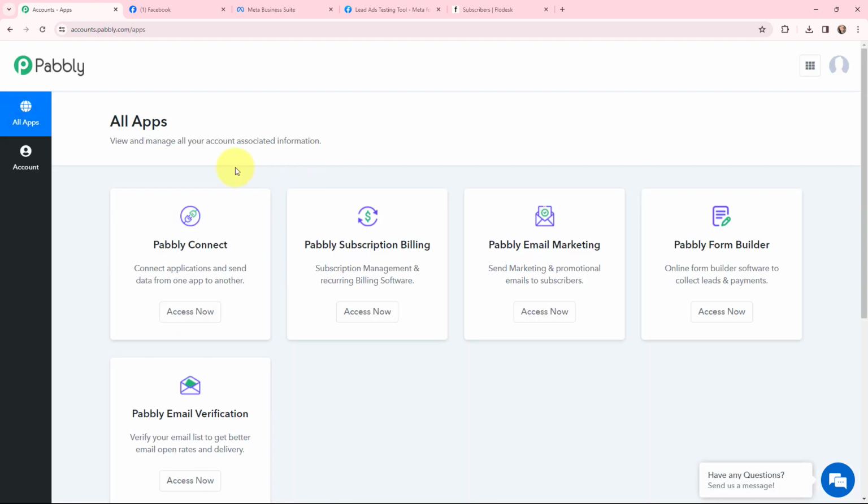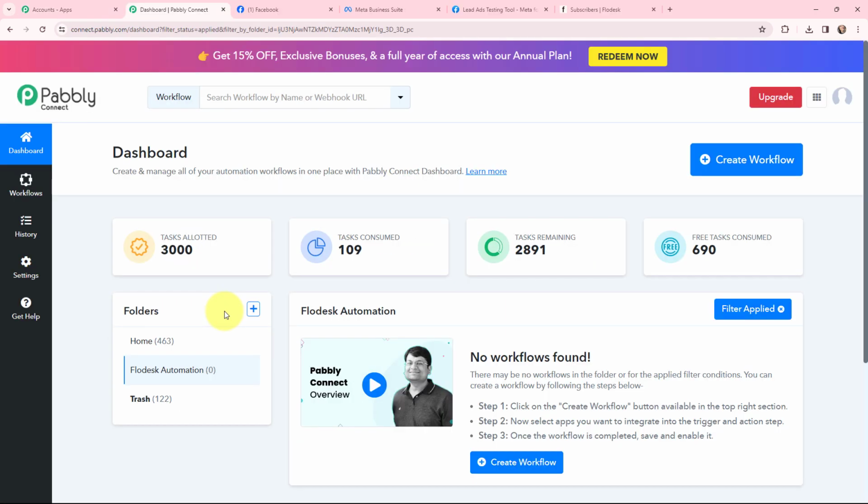Now this here is the all applications page. Here I will go to Pabbly Connect and click on access now to reach my dashboard. This here is my dashboard, and in order to create a new workflow, I will go to my right hand side corner and click on this create workflow button.